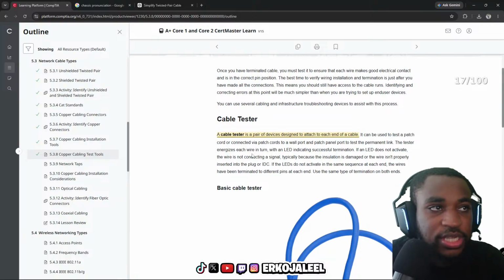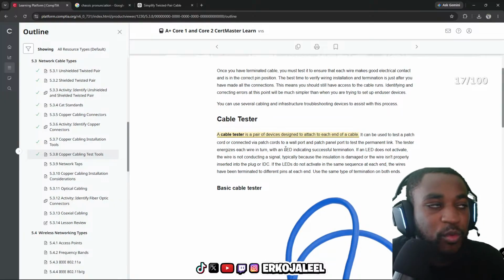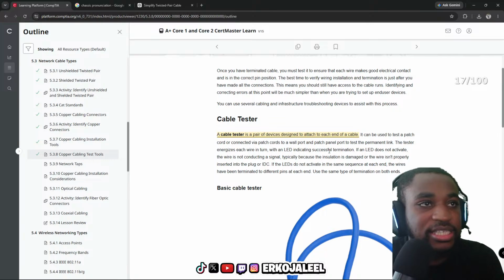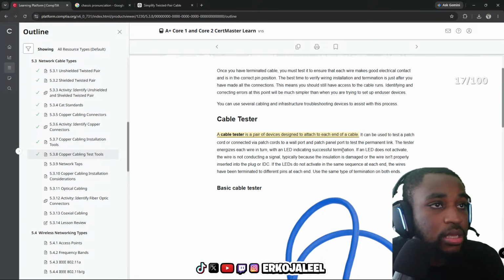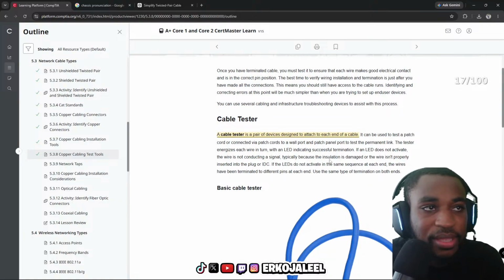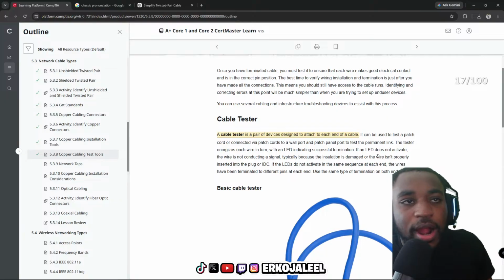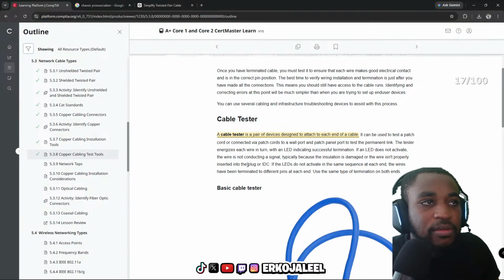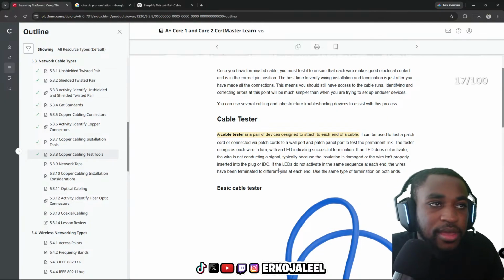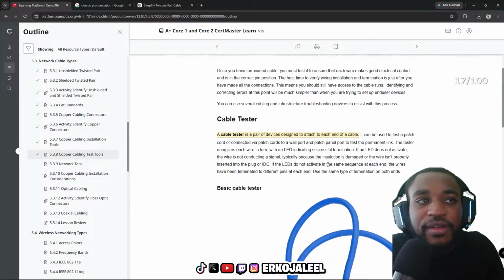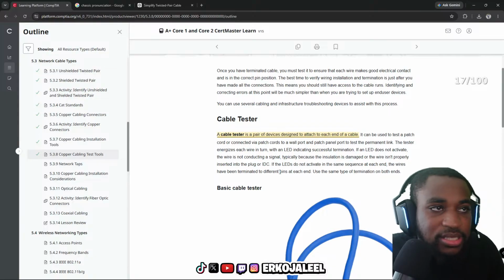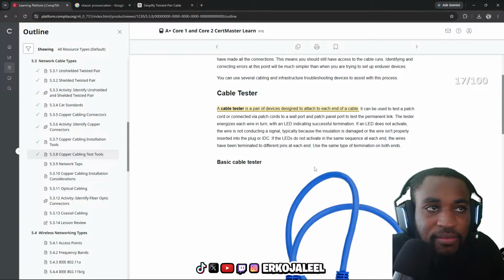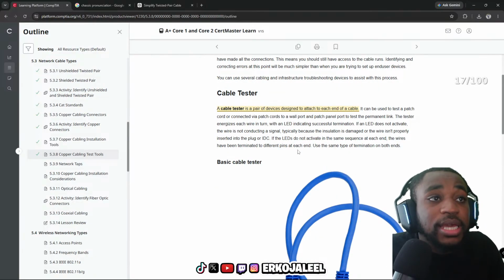The tester energizes each wire in turn with an LED indicating successful termination. If an LED does not activate, the wire is not conducting a signal, typically because the insulation is damaged or the wire isn't properly inserted into the plug or IDC. If the LEDs do not activate in the same sequence at each end, the wires have been terminated to different pins at each end. Use the same type of termination on both ends.